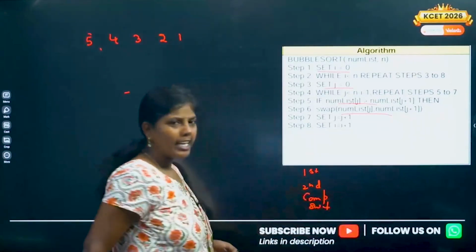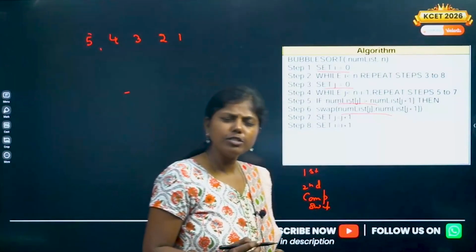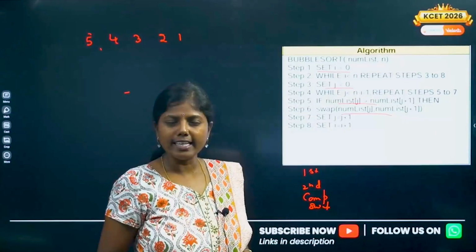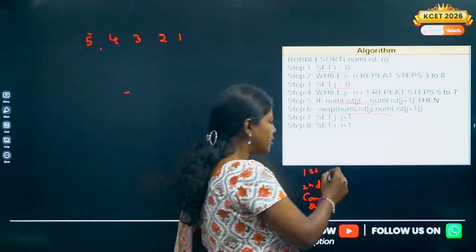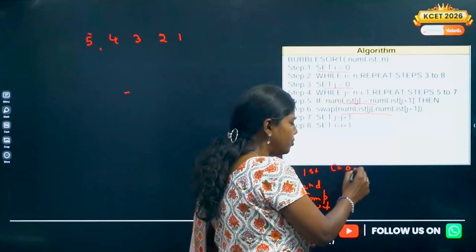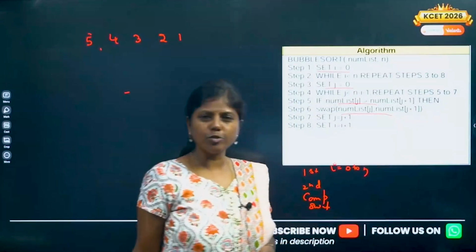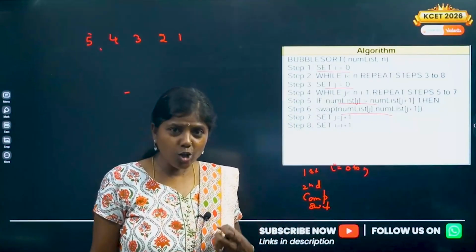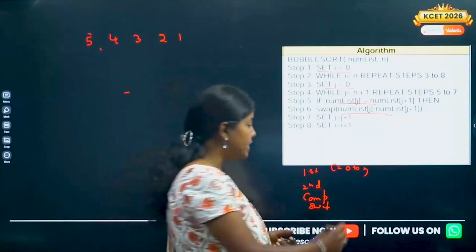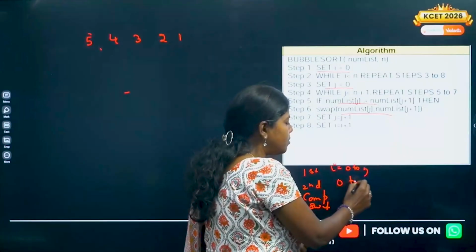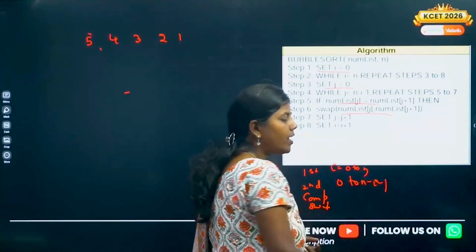In all these three algorithms, I'm giving some simple tips for you to remember them. What is the first loop? The first loop will always be from 0 to n in all of the techniques. The second loop is going to be from 0 to n minus i minus 1.